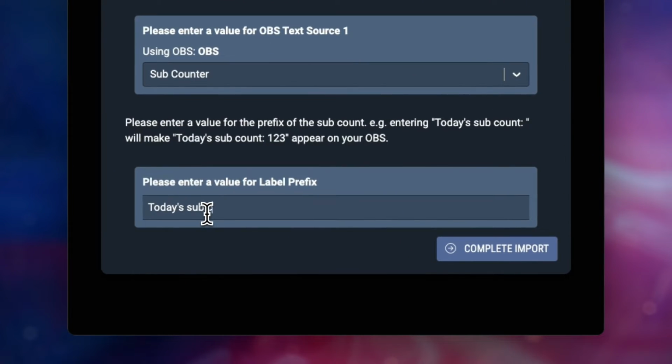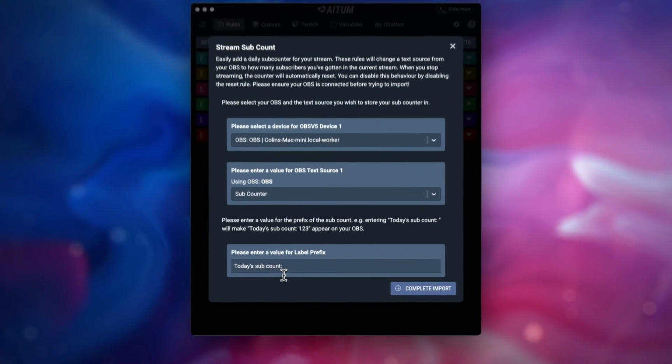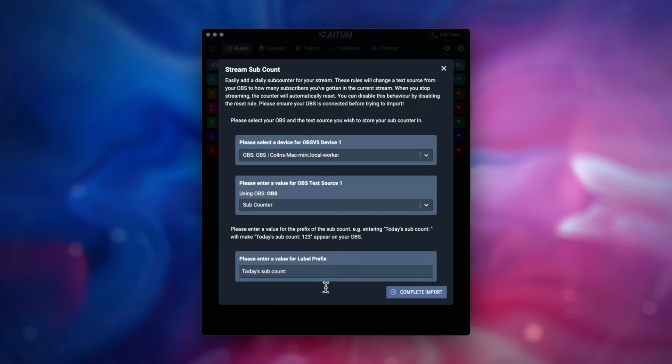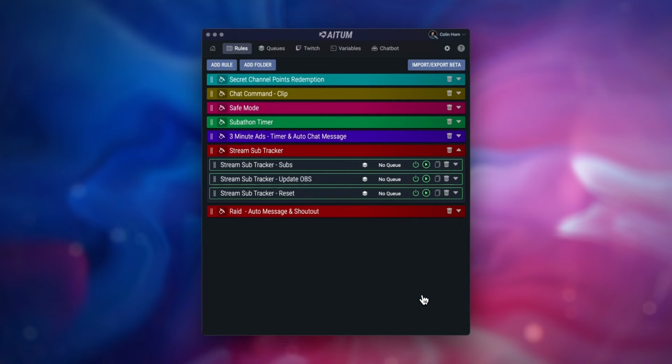Next, type in what you'd like the prefix for your subcount to be, for example, today's subcount, but always make sure to leave a space at the end to leave the correct amount of space in between the label and the subcount. Now that you've done this, you'll want to trigger the reset rule to set everything up.